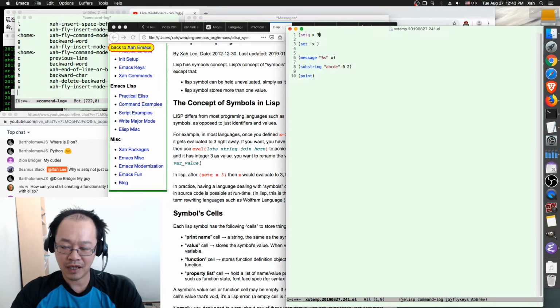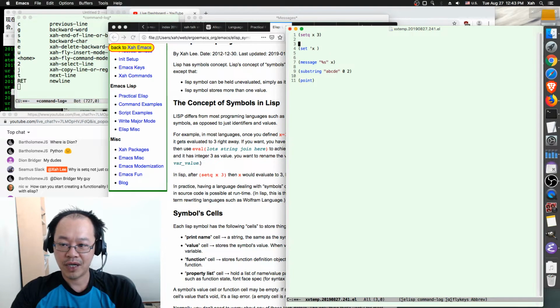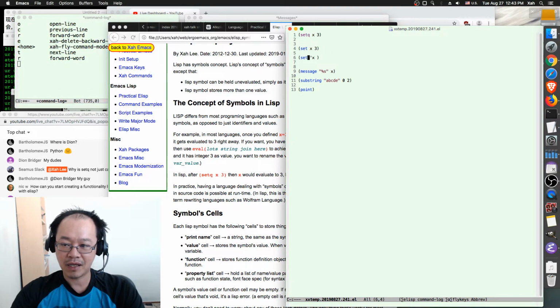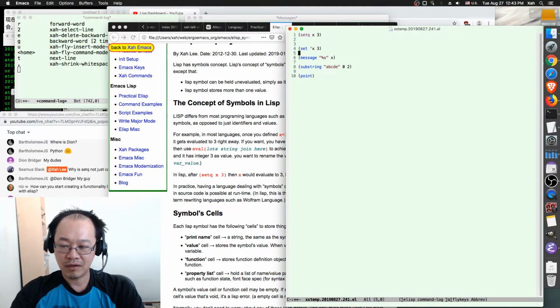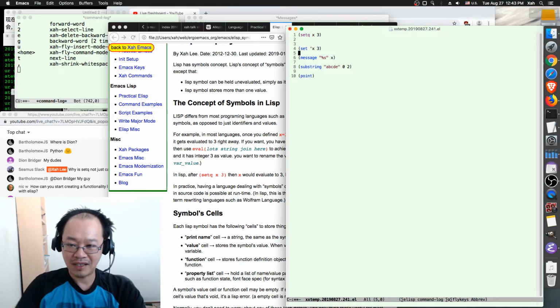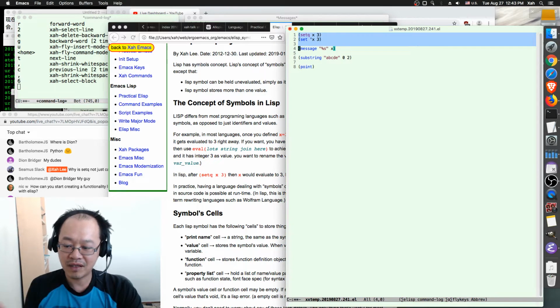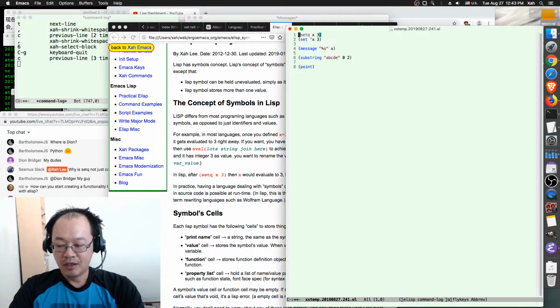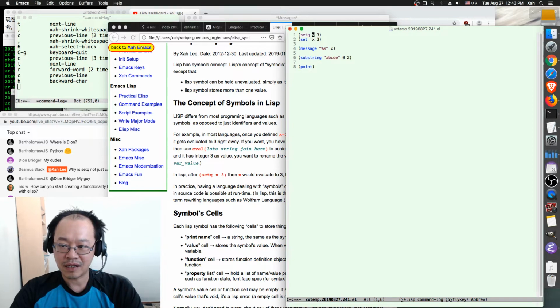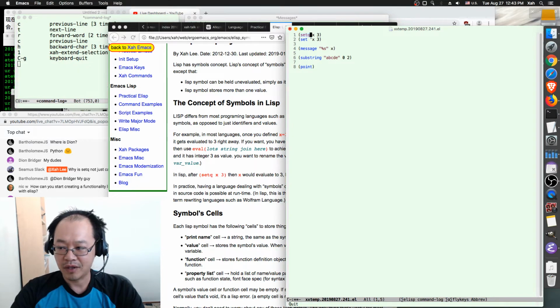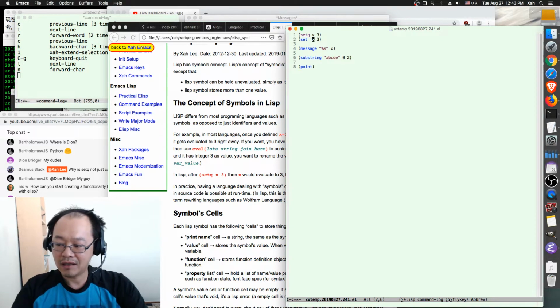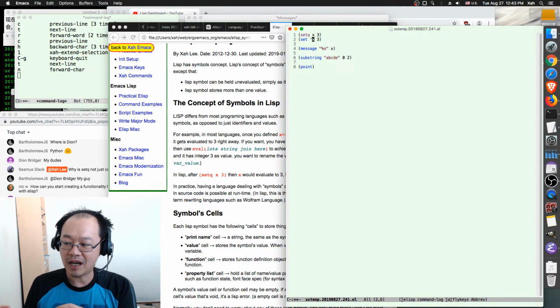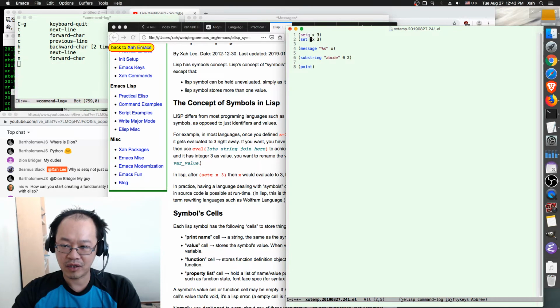Okay, so let's say (setq x 3). Another way to write it, to do exactly the same thing, is like this: (set 'x 3). These two have exactly the same outcome. So setq is like set quote. It stands for set quote. So what is a quote? Quote is a mechanism to get a symbol itself, not the symbol's value. Okay, so set quote actually just means this.